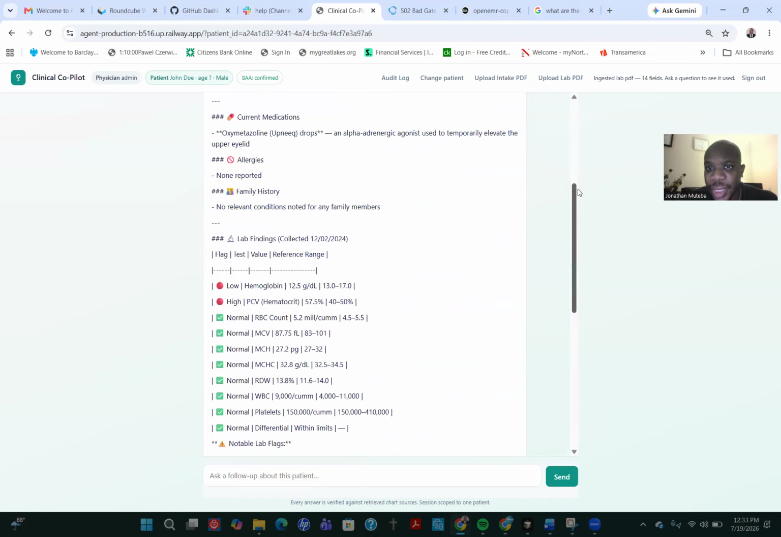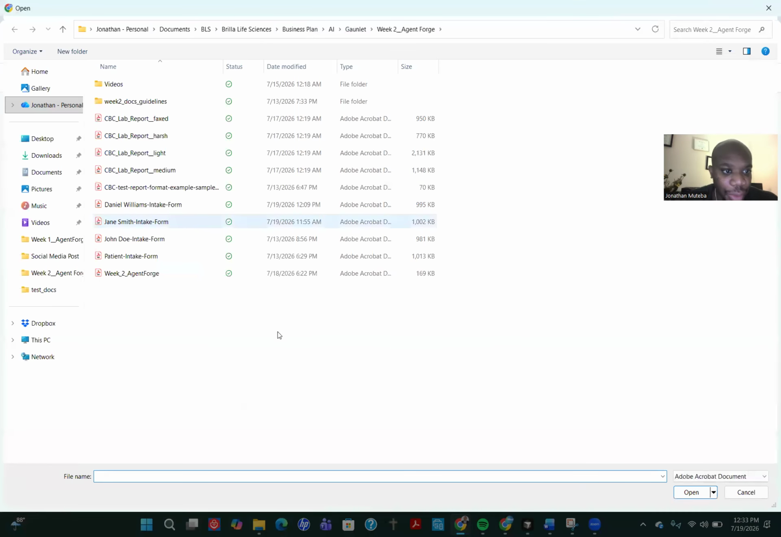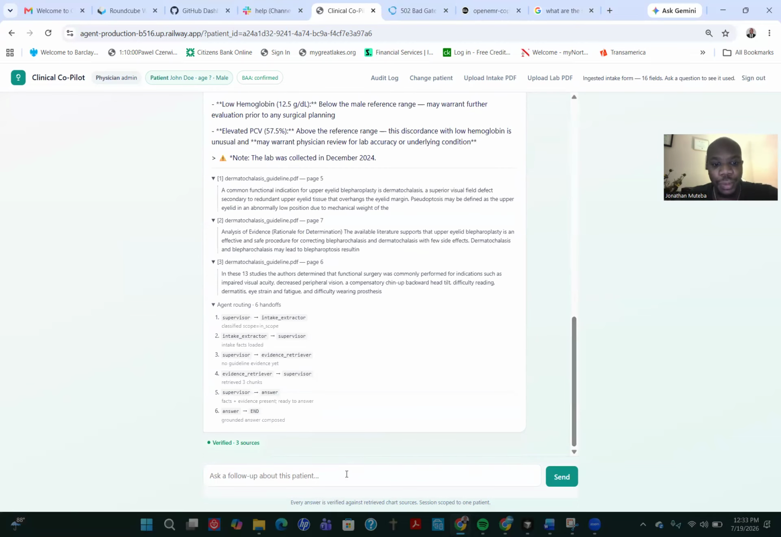Now, what is also different is we have intake and then we have lab data. So here we could upload the intake. So here, this is John Doe. You can see here where it says extracting intake from John Doe intake form, dot, dot, dot. And then it says adjusted intake form 16 fields. Ask a question to see if it's used.